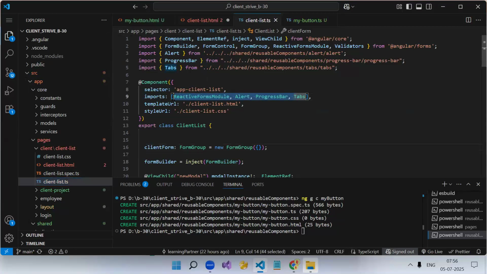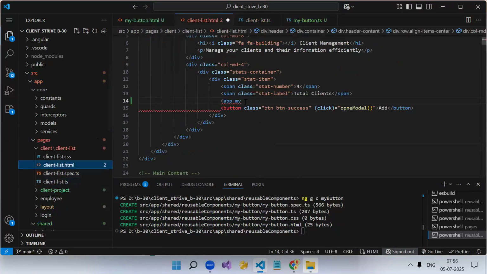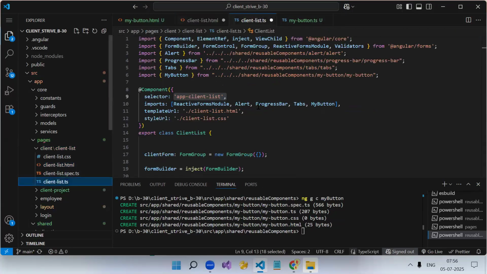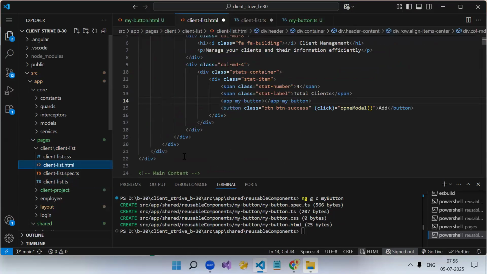See, currently tabs is there. If I select from the IntelliSense, see, import has been automatically added. Okay. Don't get in the assumption like I'm directly writing in the HTML and I'm not importing it. So once you select that from IntelliSense, the import will be automatically added.